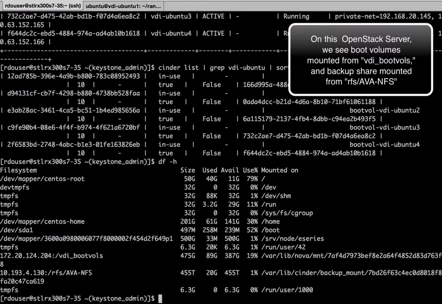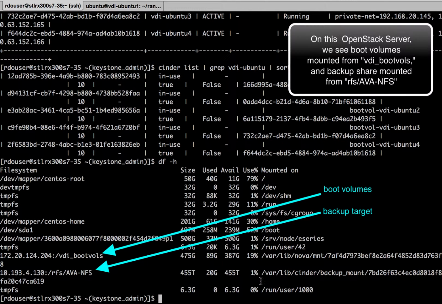As you can see, the boot volumes are mounted using an NFS target. We also see that we have a second target. This is used for backing up to AltaVault.